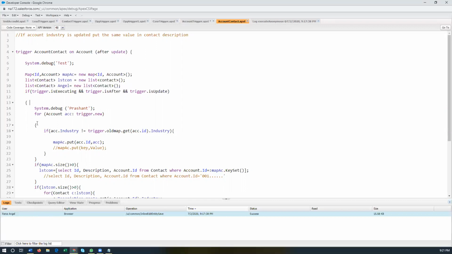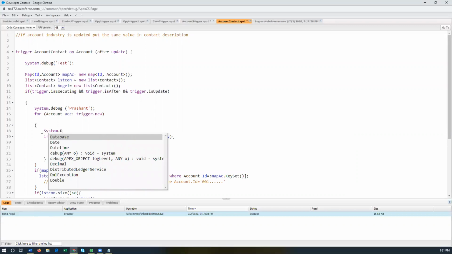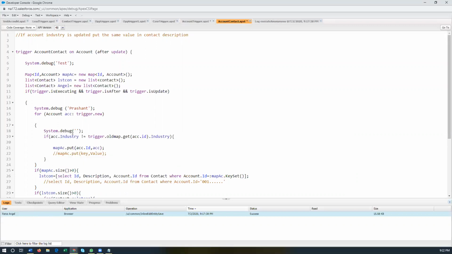Yes, give a debug statement, and here we will check the trigger. What is the value we are getting inside trigger.new? After the code, bring a cursor at the code. Yes, go inside the bracket. Now give a plus sign and write trigger.new.